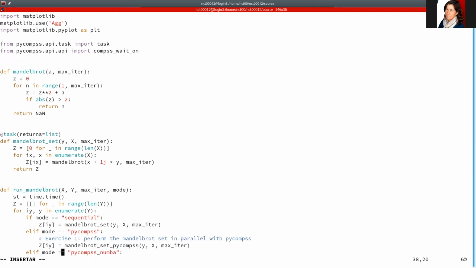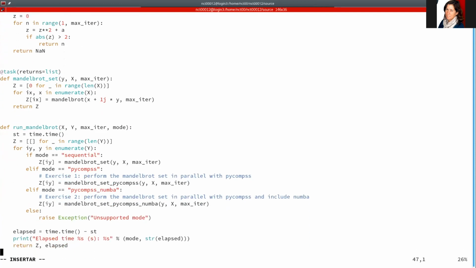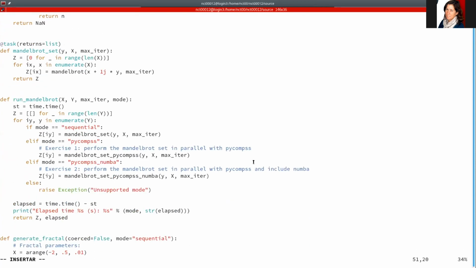But we are still missing something, which is the synchronization. The synchronization has to be in the main code after the for loop, which loops over the fragments of the fractal. And in this case it will be z equals comps wait on z.